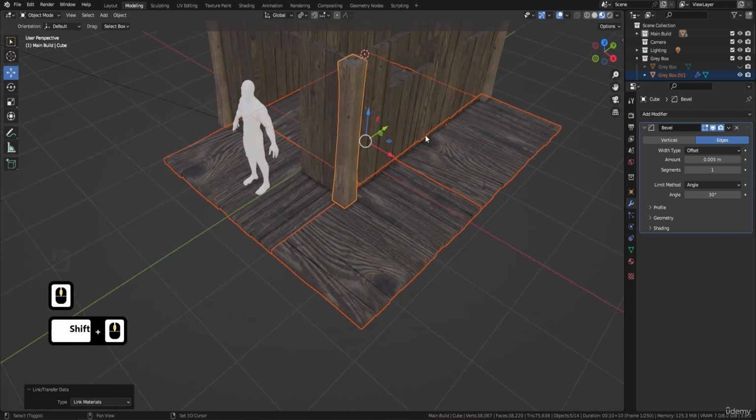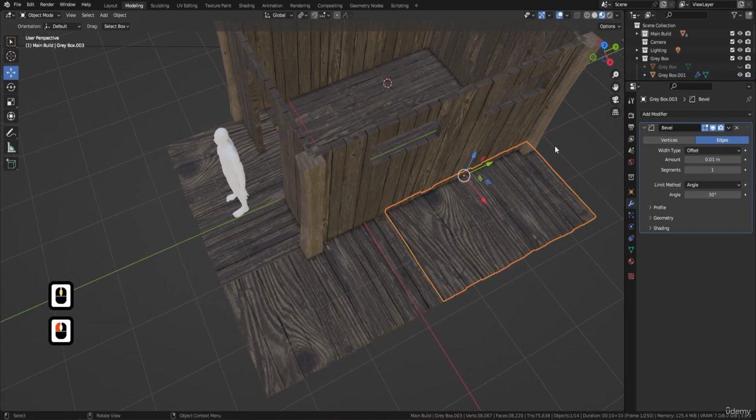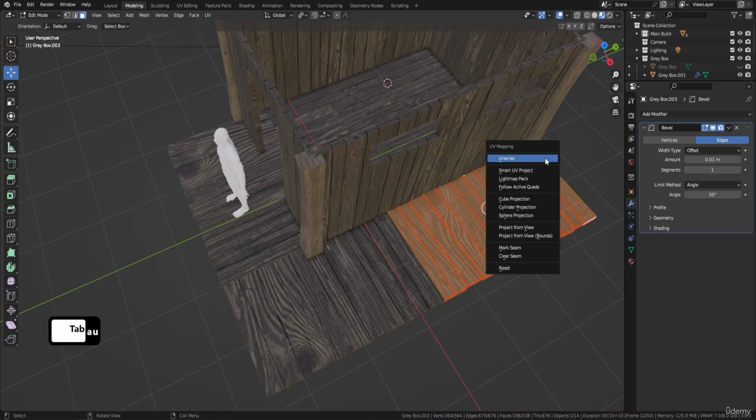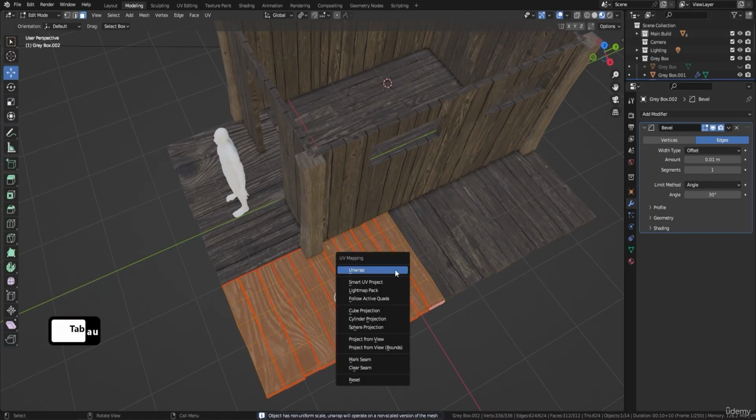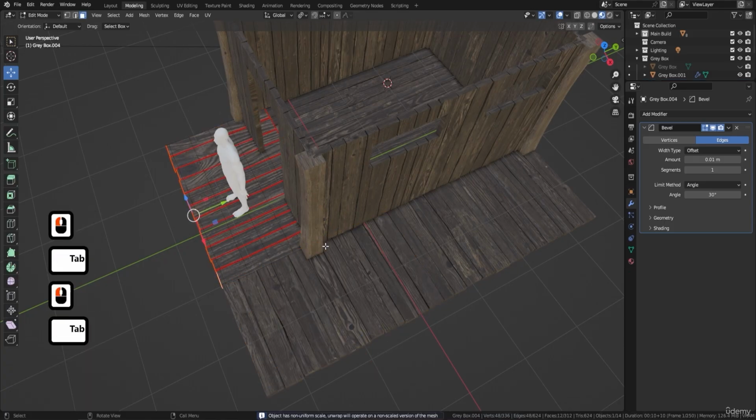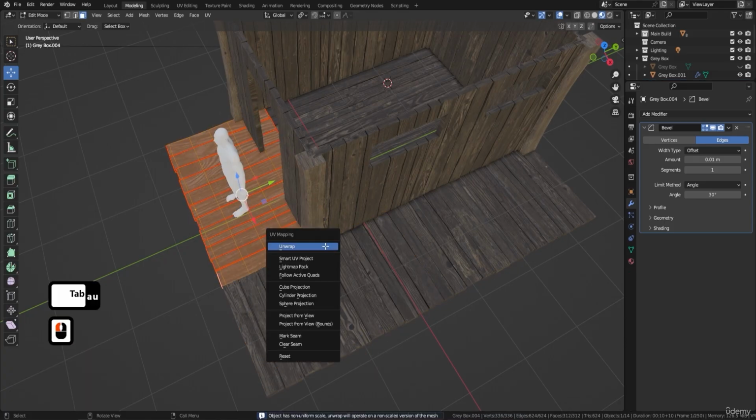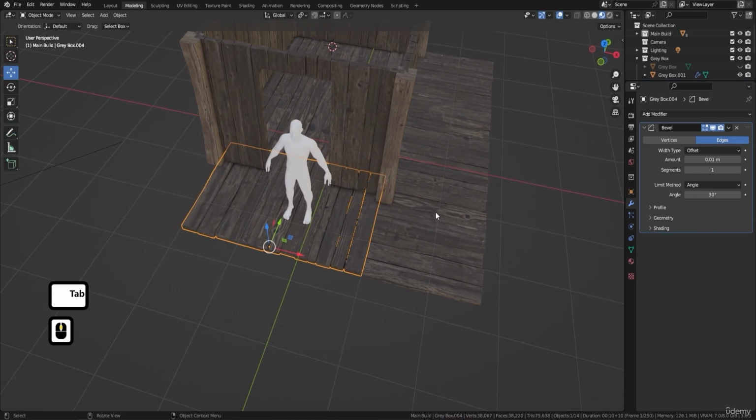They look really, really nice. We haven't unwrapped these ones yet. So let's come to this one. A, to grab everything. U, unwrap. Let's come to this one. Tab, A, U, unwrap. And finally this one, Tab, A, U, unwrap. And there we go. That is what we're left with.